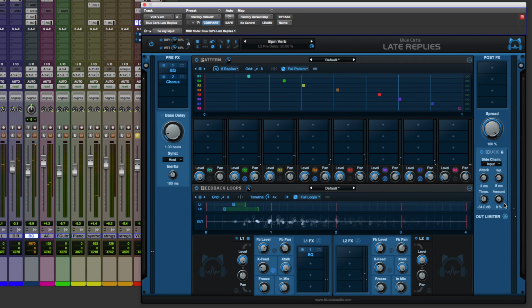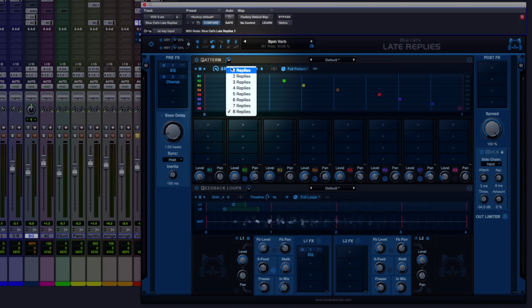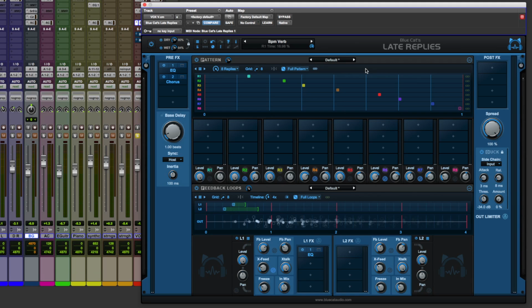And as you saw there, the GUI just expanded. Now that's because you can load up to 8 repeats on the front end here in the pattern section. So it's nice that the GUI scales to fit everything in. And as you just heard from that little example there, it sounds lovely, really nice.